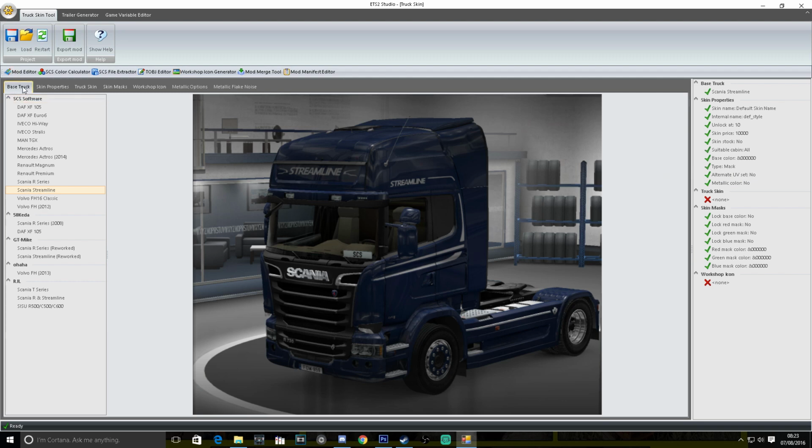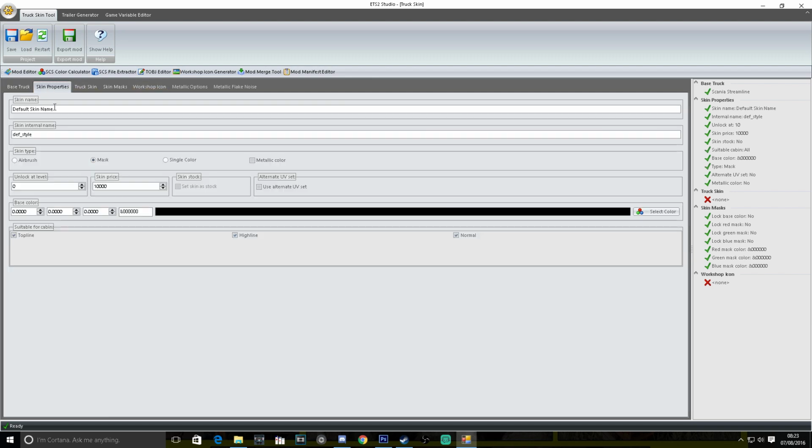At the top here where it says base truck, skin properties, truck skin, skin mask, workshop item, you're going to want to go to skin properties, name your skin. It don't really matter what you call it. I'll just call it test skin tutorial 1. And then skin internal name, just called it test skin 1, 2. It don't really matter which you call these, but in this second name you can't have spaces.